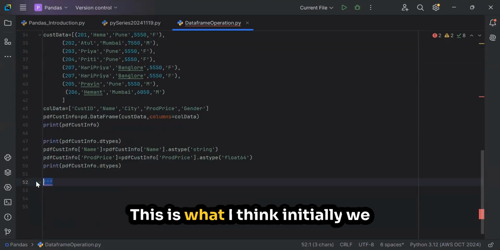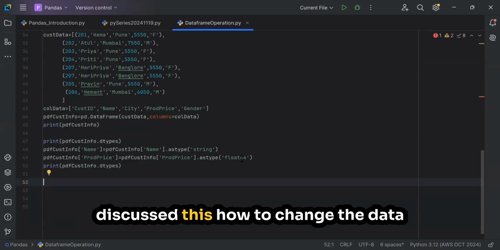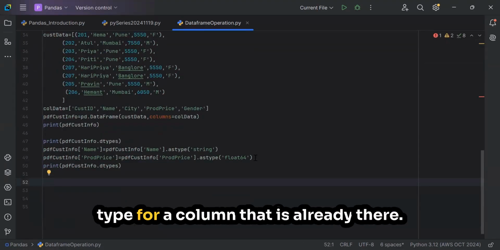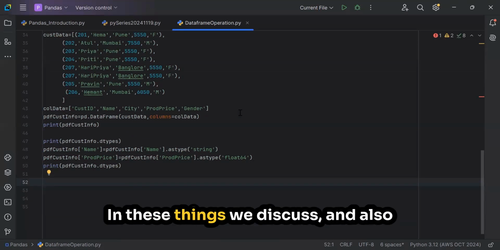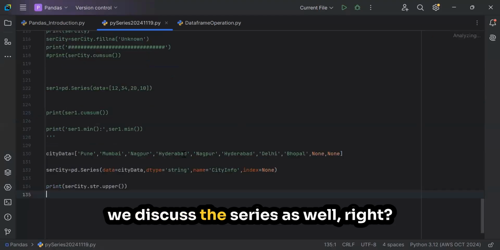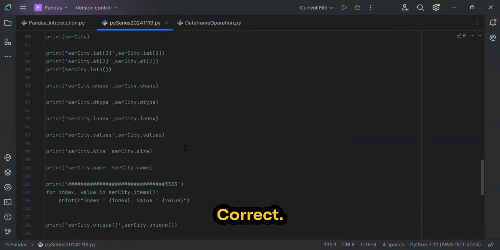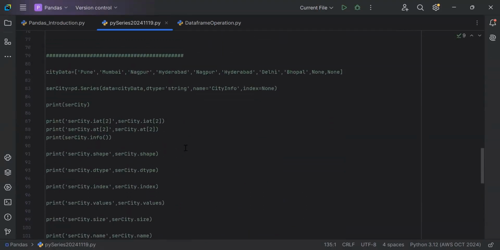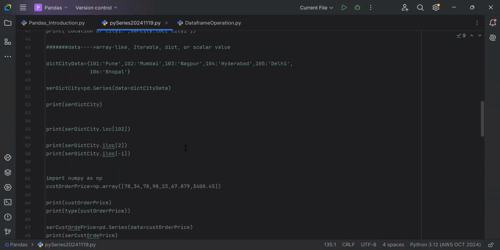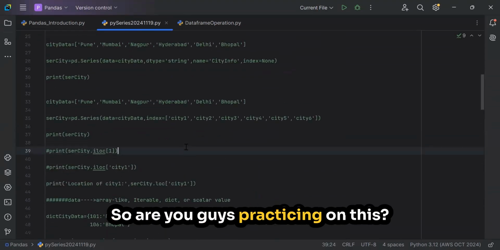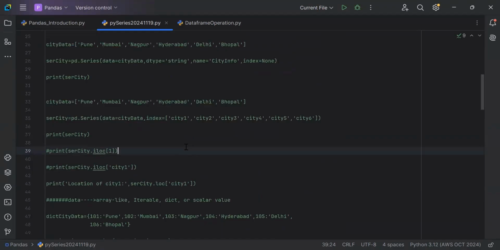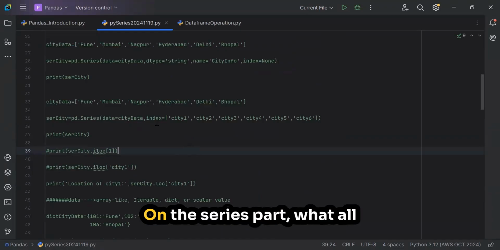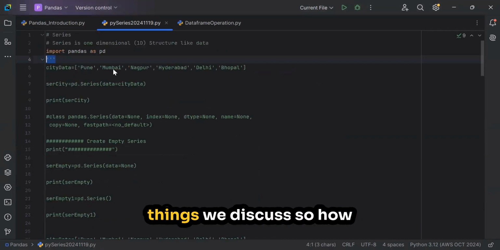Initially we discussed how to change the data type for a column that is already there, right? In these things we discussed, and also we discussed the series as well, right? Correct. So are you guys practicing on this? On the series part, what all things we discussed.